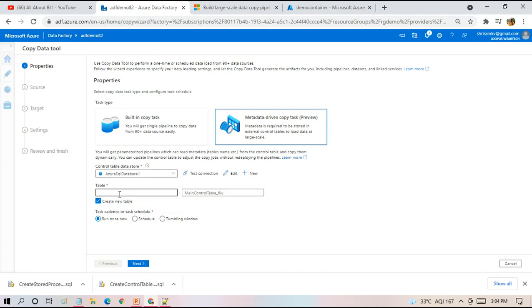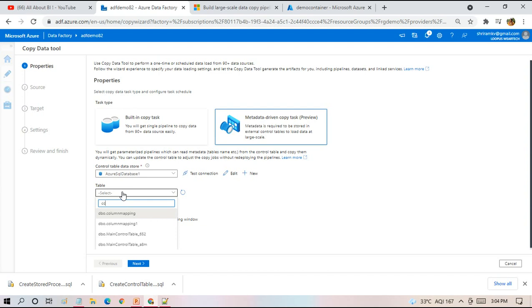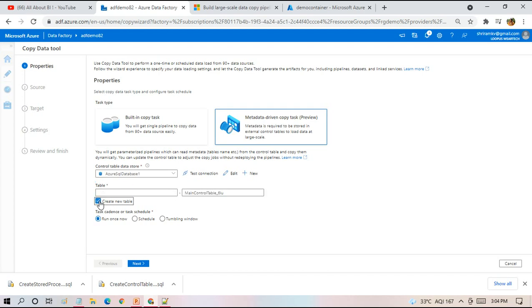If you already have created a control table and you want to make use of it, just disable this and then click on the option wherein you can choose the control table name which we have already created. For now I'll say create a new table. I'm not going to give any schema name, and you have the flexibility to repeat this copy process daily or once in a month or once in a year.